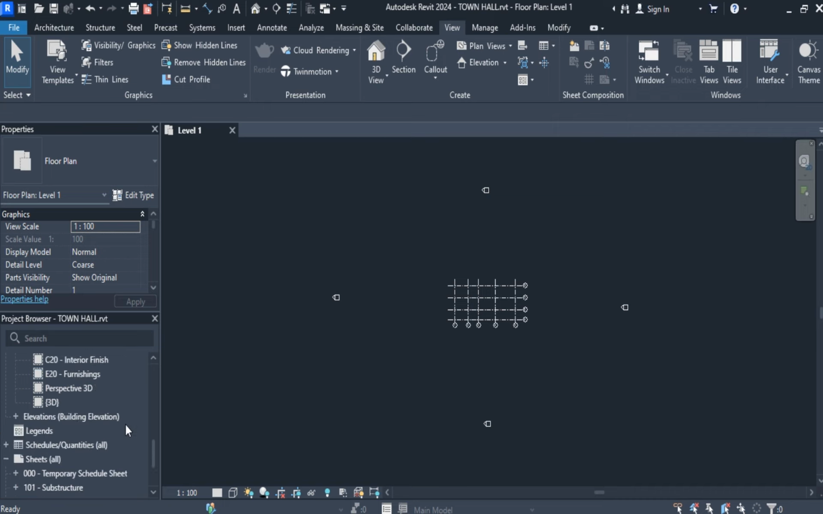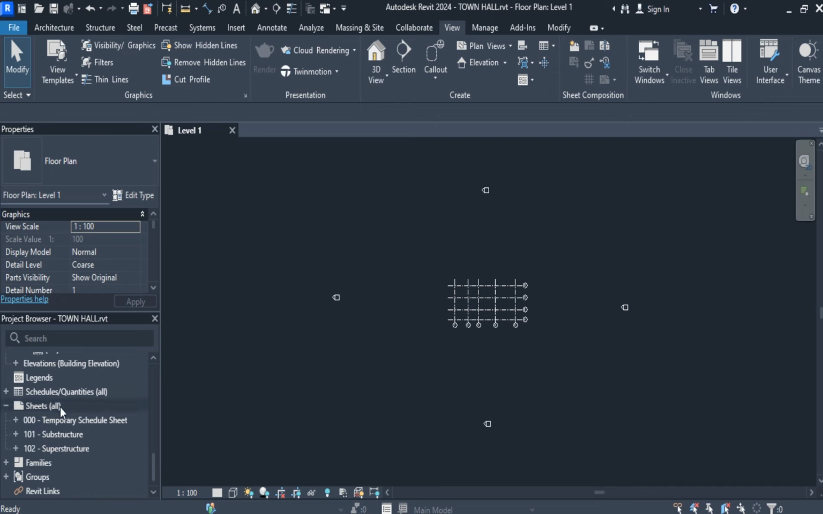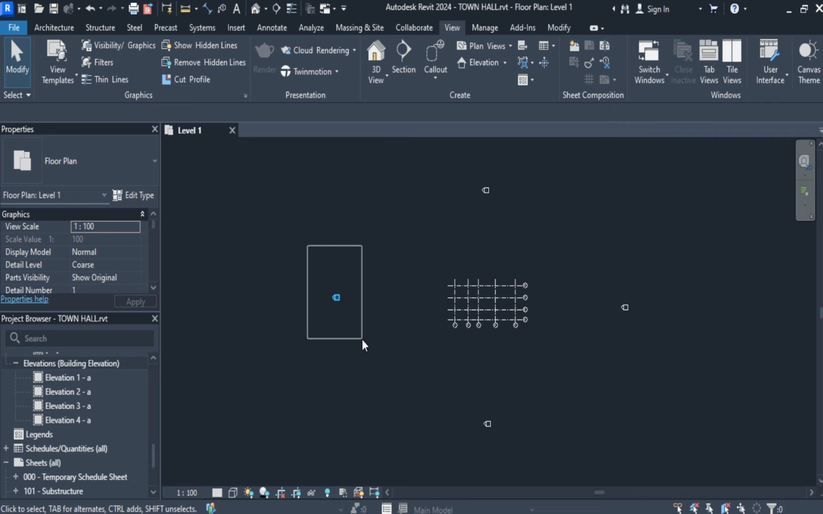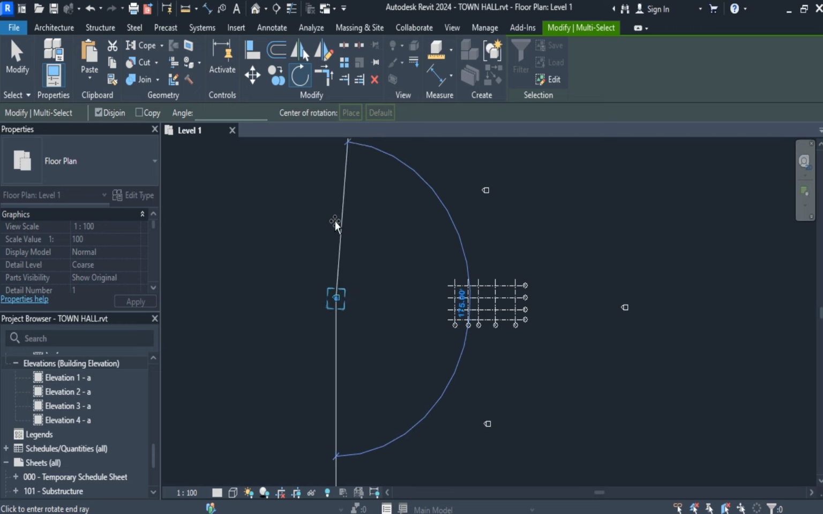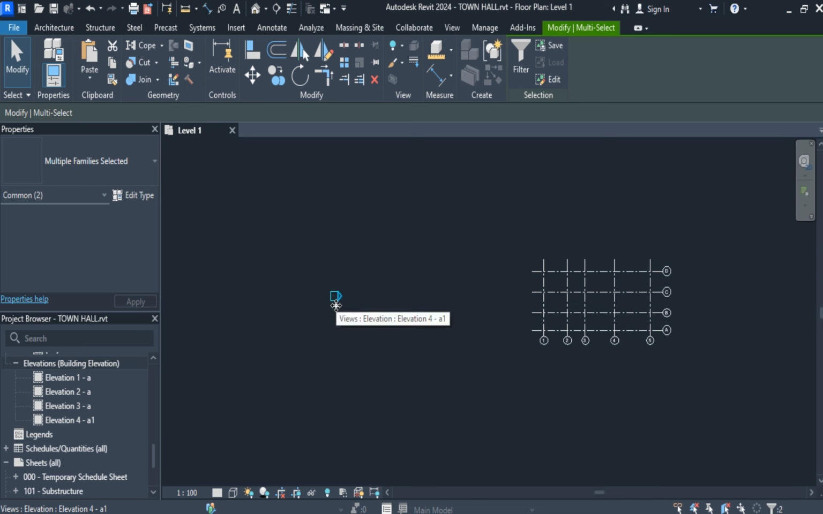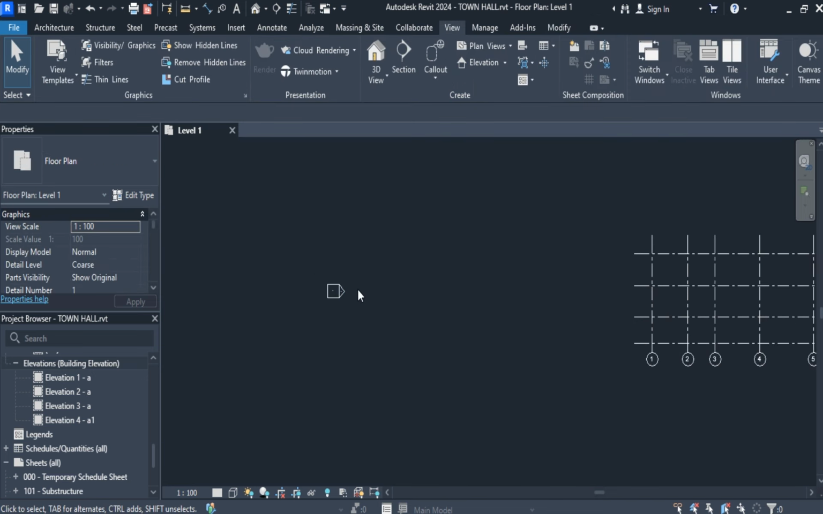So after that, when you come to our project browser and you tap on elevations, these are our new elevations. So select the first elevation and rotate it for it to check in the desired direction. Take it through 180 degrees. So yes, now it is where we need it to be.